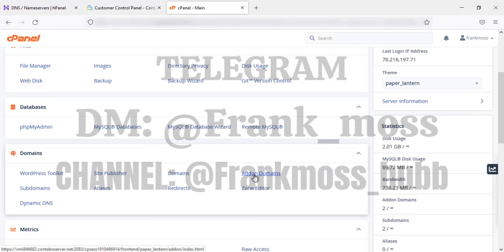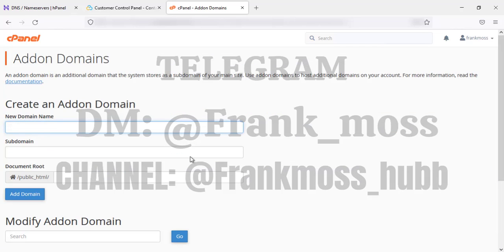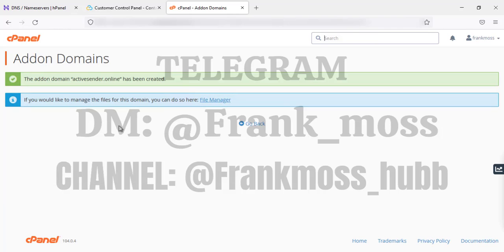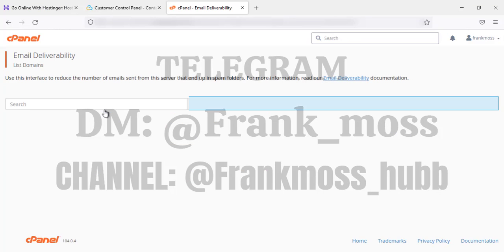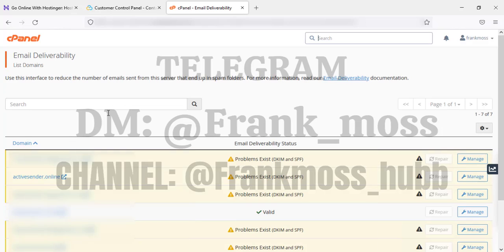To do that, click on Add on Domains. Type your sender's domain name and click Add Domain. Go to your cPanel dashboard by clicking on the logo. Now, we need to configure the email deliverability as stated earlier. To do that, click on Email Deliverability, look for your sender's domain name and click Manage.